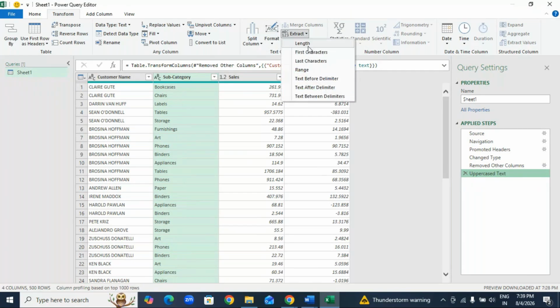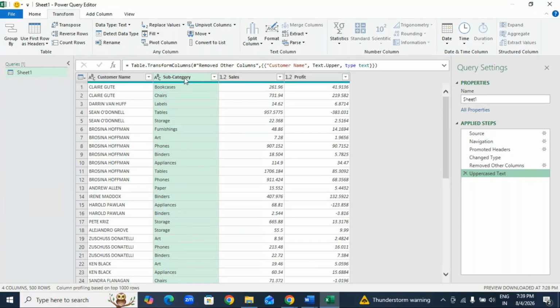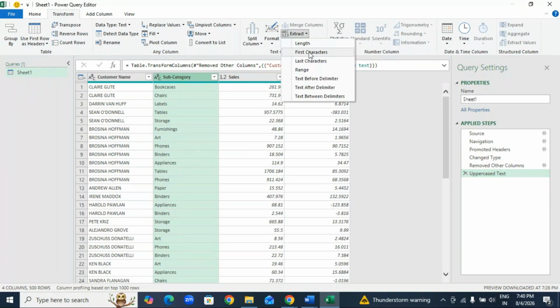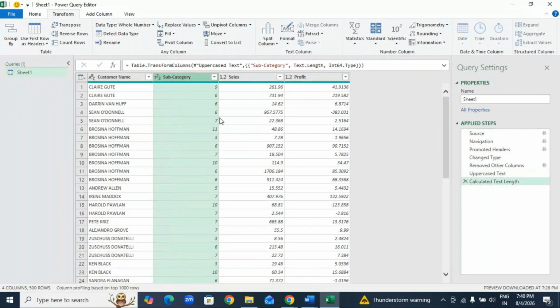Extract means length of characters. In the particular column, means in the particular subcategory, how many characters we have. Characters of text we can find out. Select the subcategory option, then go to click on that extract option. Once we click on that length option, see that number of characters going to display. But I don't want like this.